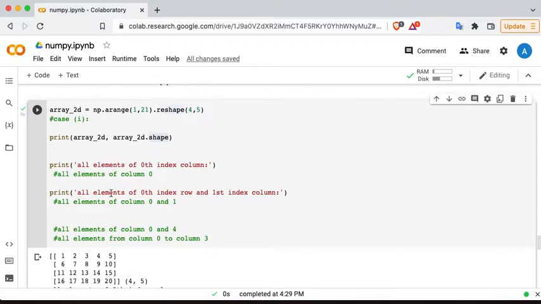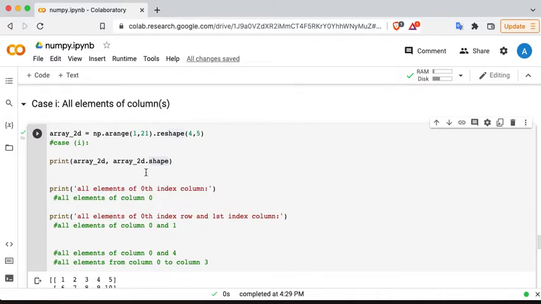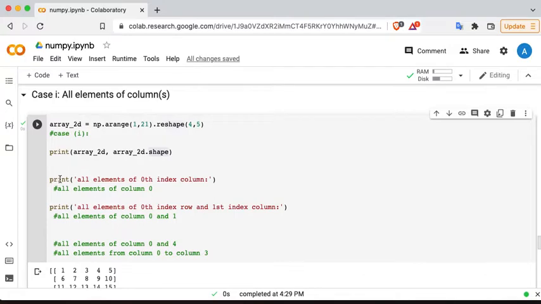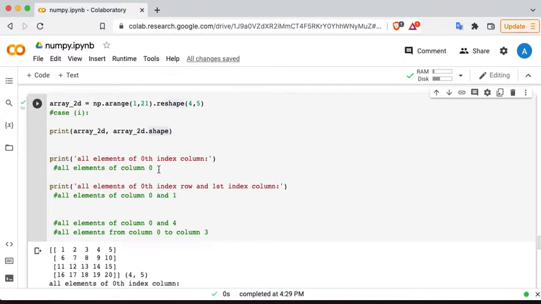Now, what I said was all elements of a column. I want to select, or to be precise, selection via indexing, the zeroth index column. So all elements of the zeroth index column. The zeroth index column is this one, right? 1, 6, 11, 16. I just want this 1, 6, 11, 16. I want a NumPy array which contains 1, 6, 11, 16.